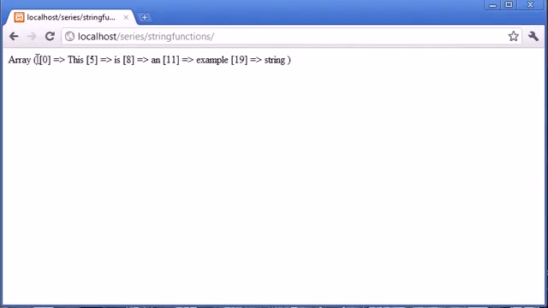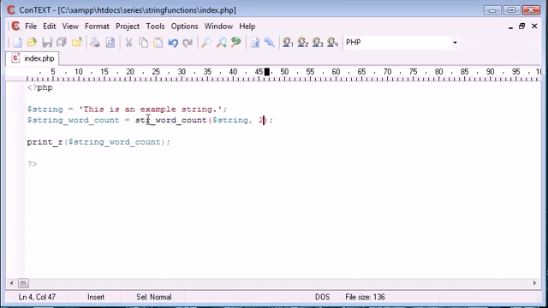Now you can see the word this is at position 0, is at position 5, an is at position 8, example is at position 11, and string is at position 19 inside of our string here. So they're the three different values you can give in this argument. Let's just change this back, we'll leave that at 1.